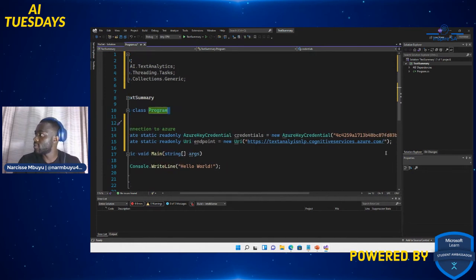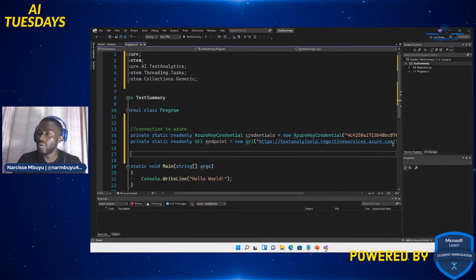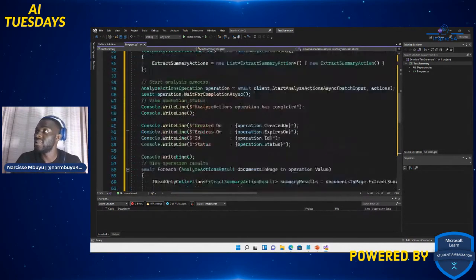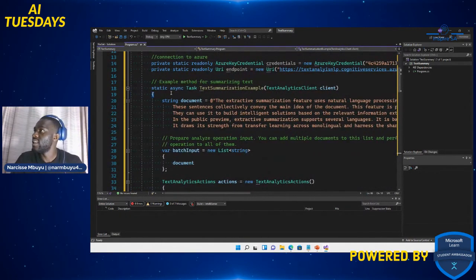I will explain this part again. We'll quickly move forward. And now I'm gonna create a method again. This one is quite long, similar to the other one that we did previously for the health, right? So the bigger the task, the more the code. Simple as that. So static async Task. This is the task, and again, an async method. TextSummarizationExample, TextAnalyticsClient. Again, object oriented programming in play.